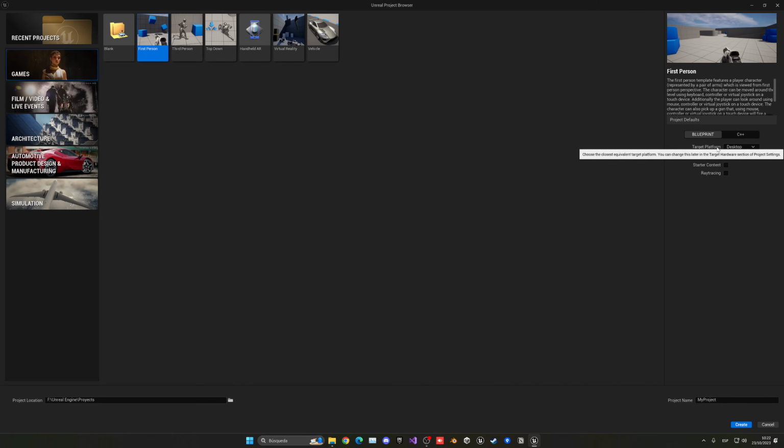You can select your target platform, in my case it will be desktop, your quality preset, and then we can enable starter content or not. In this case, we will not really need it, so we can just disable it, and then ray tracing, well, depends on your hardware. Then go ahead and specify a project location on your PC, and let's just put in a name, which in my case will be first person shooter. Alright, so now we can go ahead and hit create.